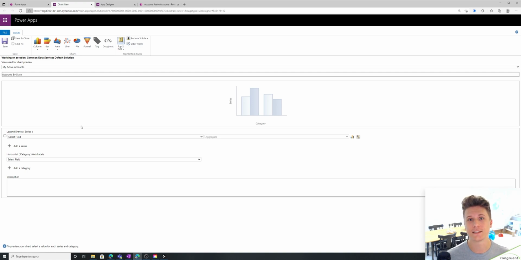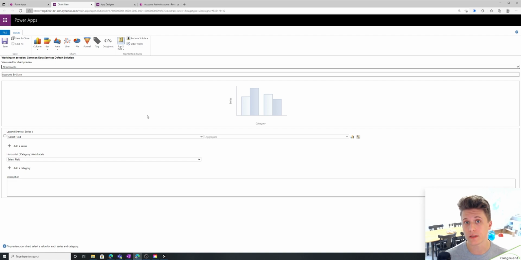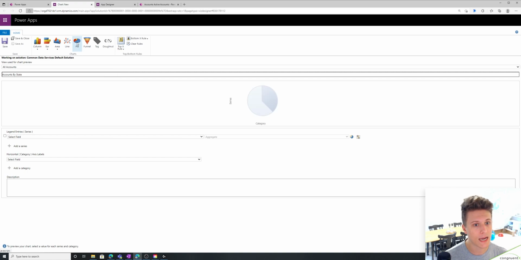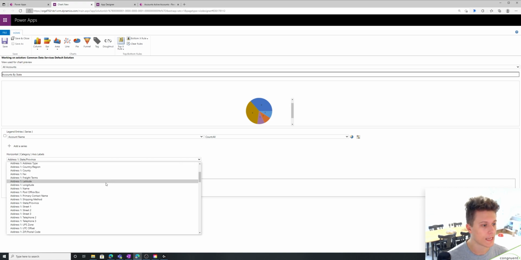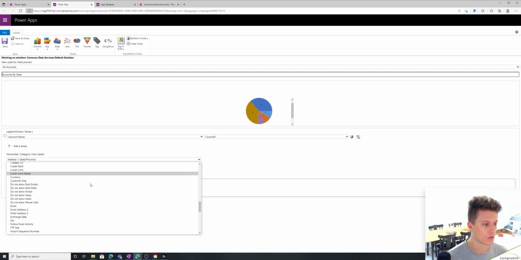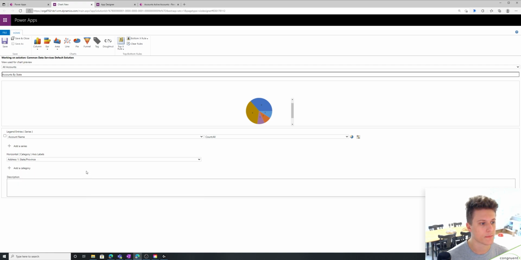My goal here is to see all of the accounts by state, and I want to see that in a pie chart. First things first, I need to select a view so I can preview the data. I'm going to select all accounts, and then select the pie chart. For a pie chart, we're going to start with the axis labels. The first few that pop up are just suggested fields. You can access all of the fields if you scroll down below. We're going to go to address one and state province.